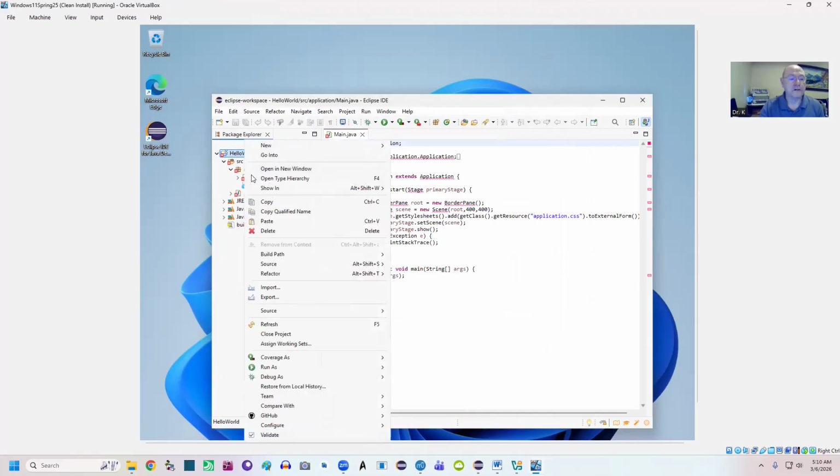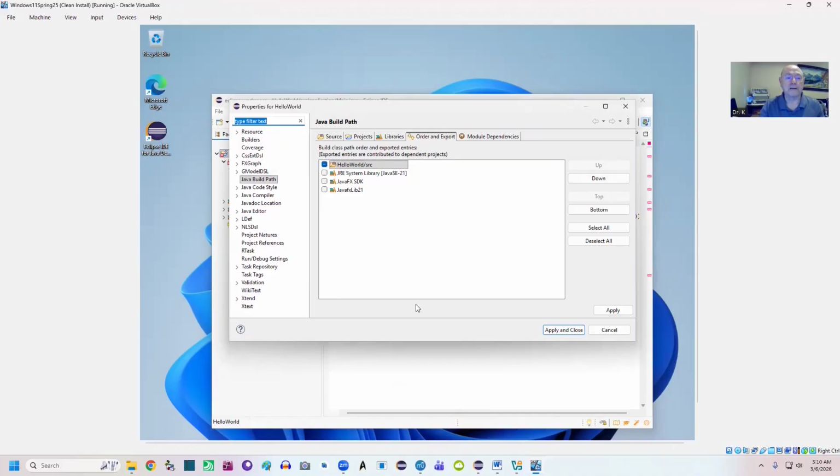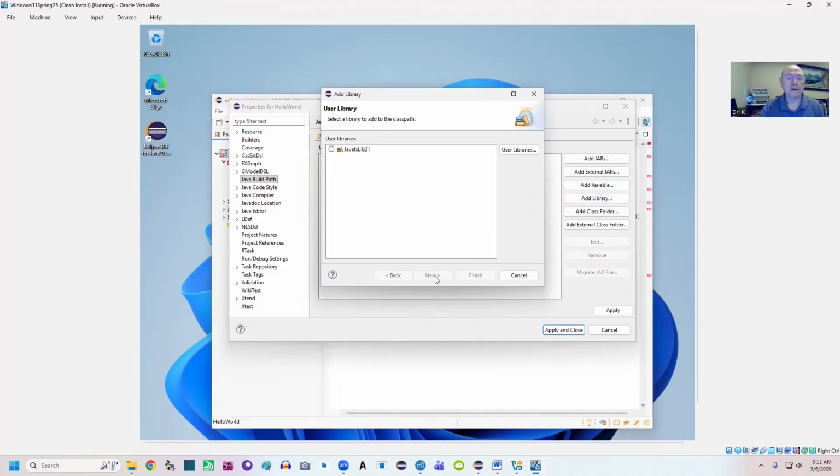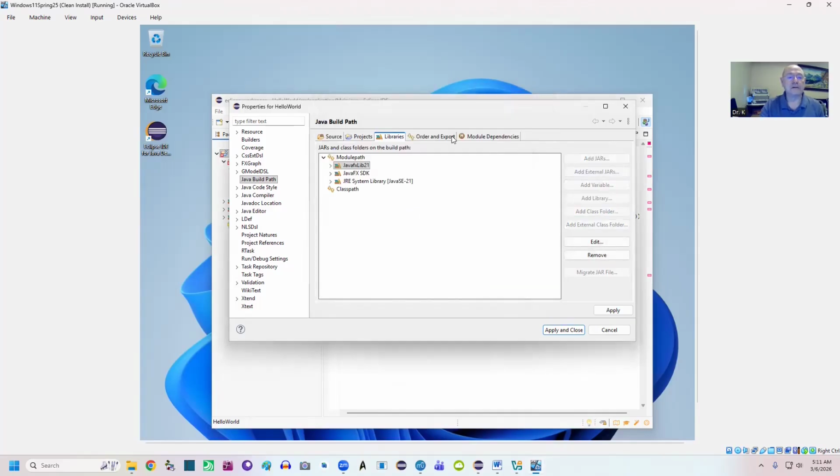All right. So what we have to do is build our path now. So we have to configure this build path. So we're going to go to the libraries. Oh, that's our library. Well, but we want it in the module path. We're going to do a modular program. So I'm going to remove it from here. Come up here, add library, user library, and I only have one because I only created one. And finish. There it is.